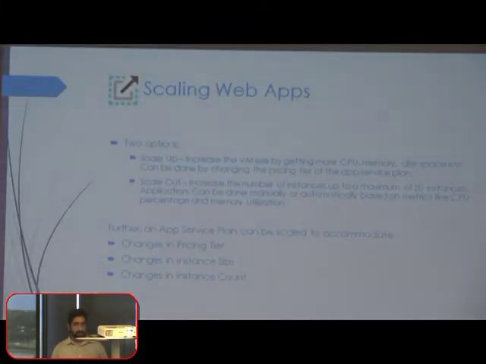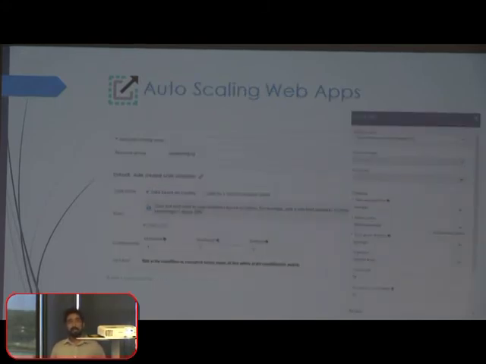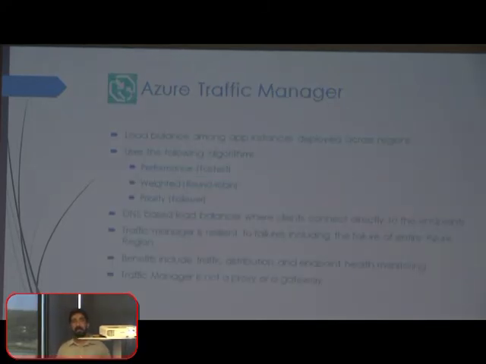We just covered the two different options we have for scaling, scale up and scale out. An app service plan can be scaled to accommodate changes in pricing tier, as I've shown you, or in scale out, changes in instance size or instance count, which we have seen. This was the screenshot of the rule that we have added. We have seen the metrics and the operations that are available under the rule.